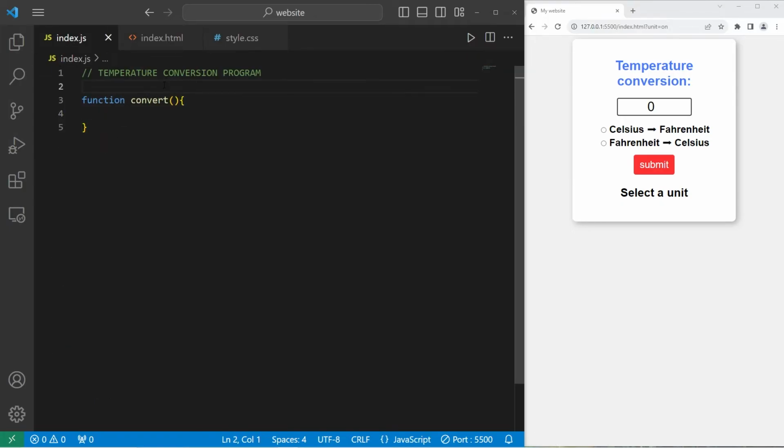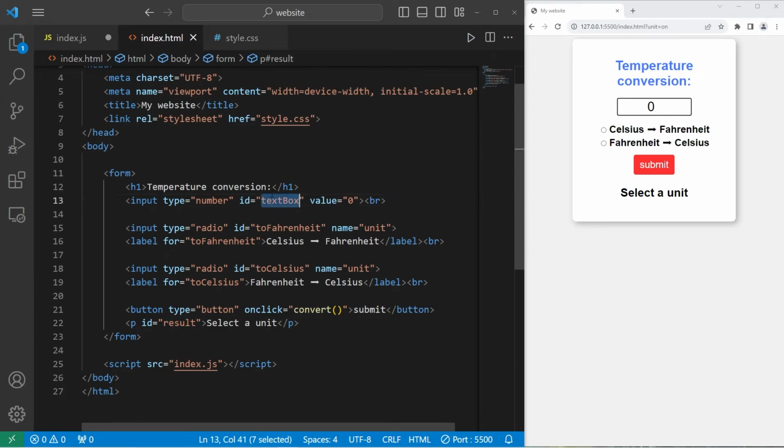All right, so what I like to do is at the top of my JavaScript program, I will declare all of the constants and variables that I'll need. So let's get our text box. I'll set this to be a constant. const textBox equals document.getElementById. The ID that we're selecting is our text box.